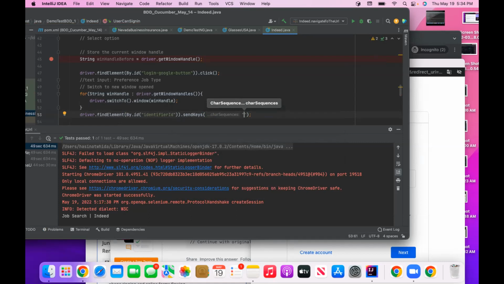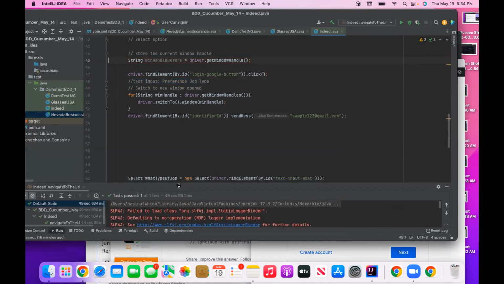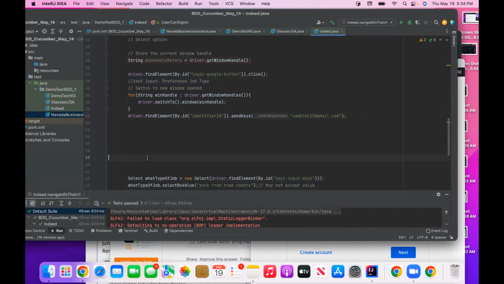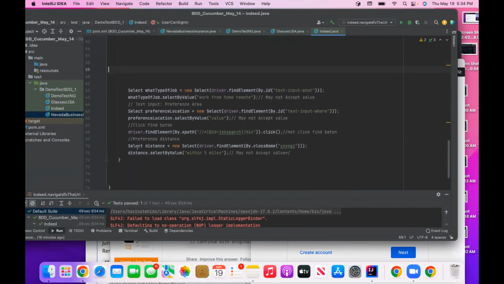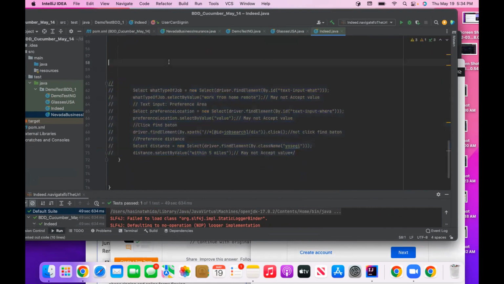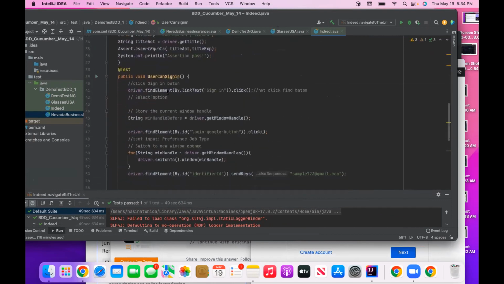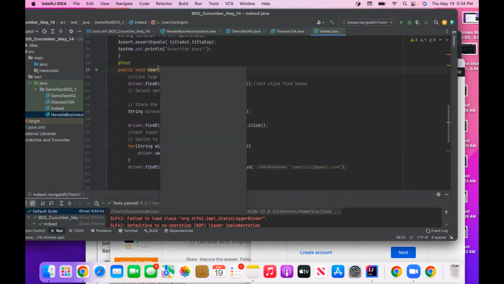So whatever, like sample123@gmail.com. All right, let's go ahead and run this. That's the first thing we should do to make sure that we're on the right track, and then we can go ahead and do the remaining. And we have commented it out, so I'm going to comment this. So these are commented out. All right, go ahead and run this. Let's see.